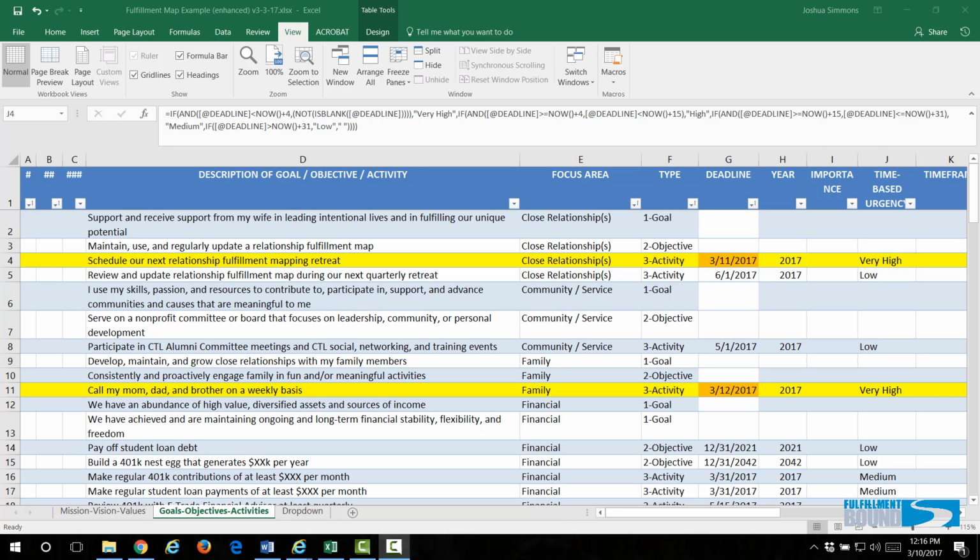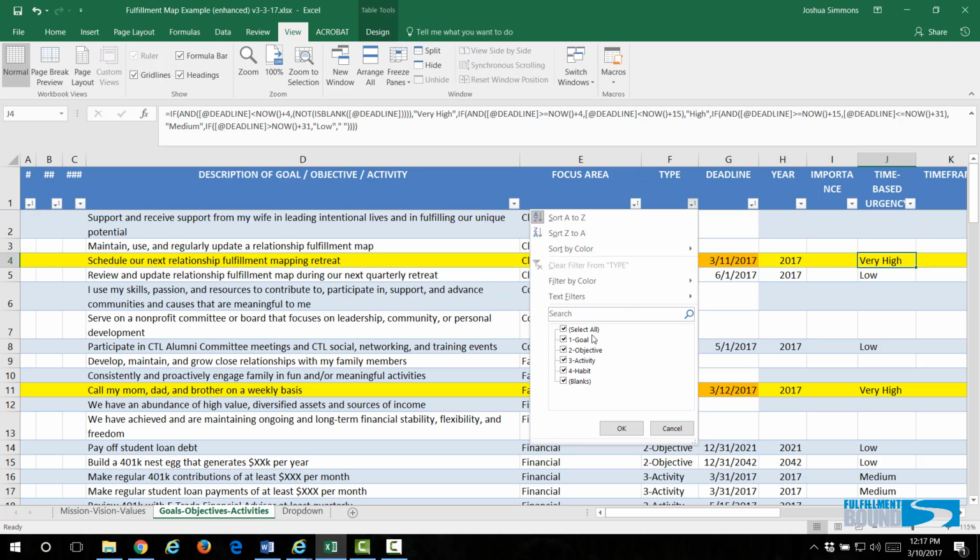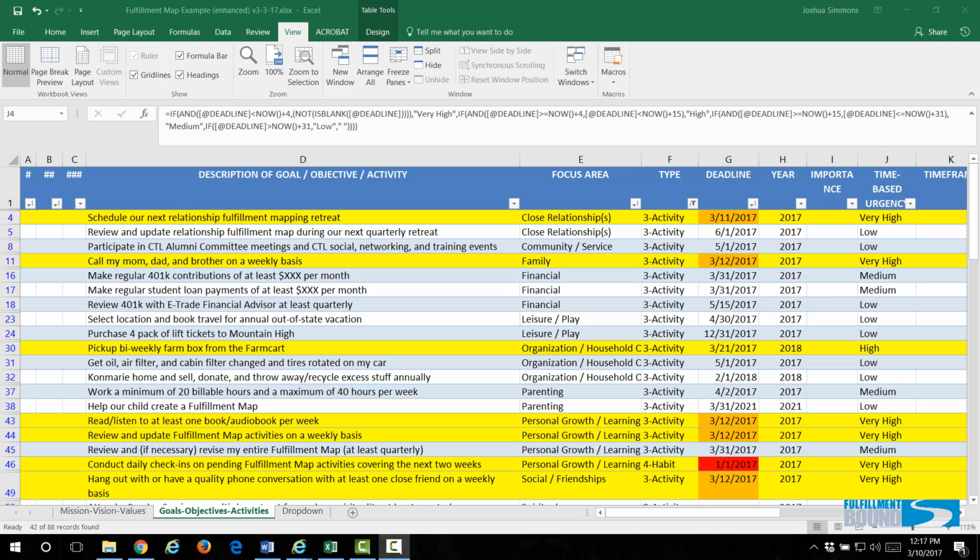Let's say that I am performing my daily check-in of the activities and habits in my FMAP that are past due or due within the next 2 weeks. I don't want to view goals and objectives, so I will filter out those by clicking this down arrow icon and deselecting these items. Now all of my goals and objectives are hidden. Then, in order to only see the activities that are due within the next 2 weeks, I will filter out all items that don't either have a high or very high time-based urgency.